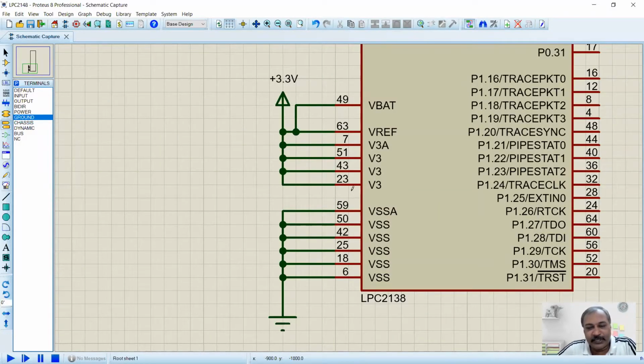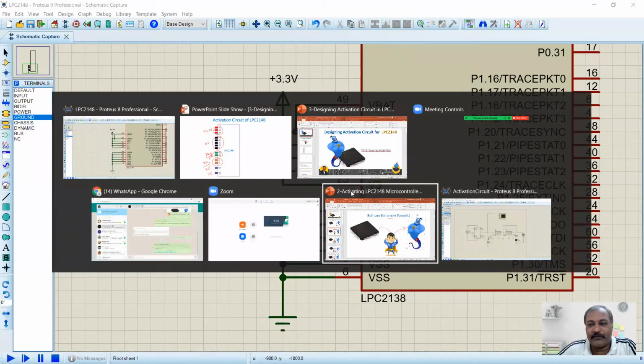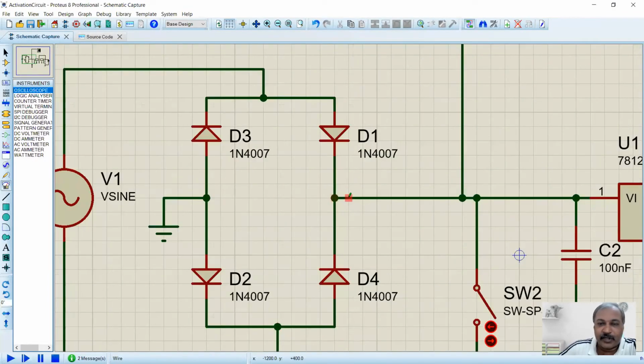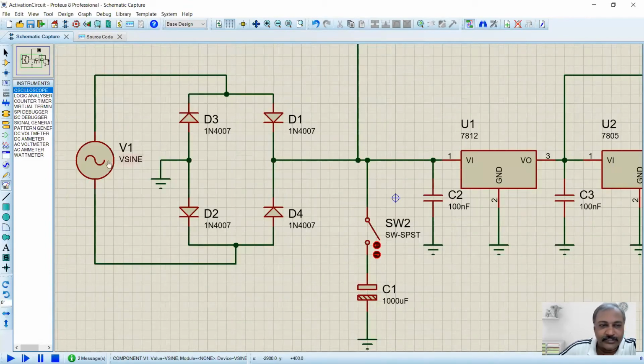Designing a power circuit is pretty straightforward, and I'll just show you the power circuit that we designed for the 8051 microcontroller. This is the power chain that we used. We started with the secondary of the transformer, followed by a bridge rectifier, followed by a shunt capacitor filter.